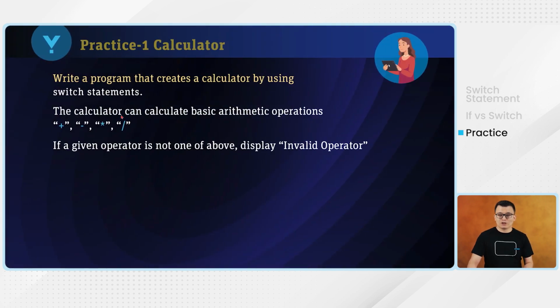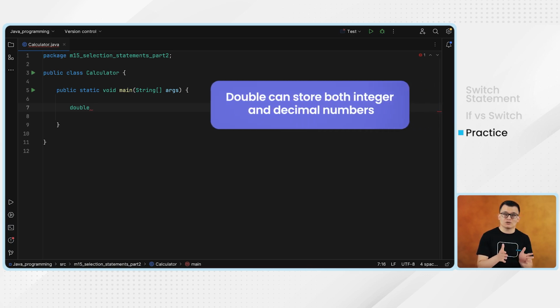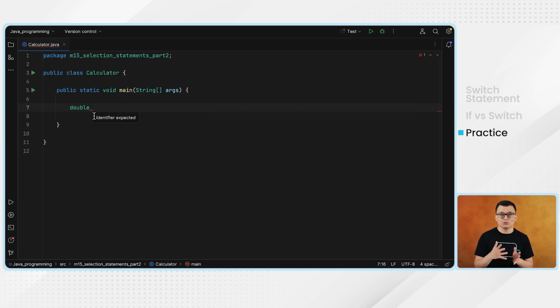So we need to write a program that can do those basic mathematical operations: plus, minus, multiplication, and division. In this program, three pieces of information must be given: the first number, the second number, and the mathematical operator. To store those three pieces of information, I will first create three variables. I could use double for the first and second numbers, because when you use double, you could store integer numbers and also decimal numbers, but at the end it will return you a floating point value.